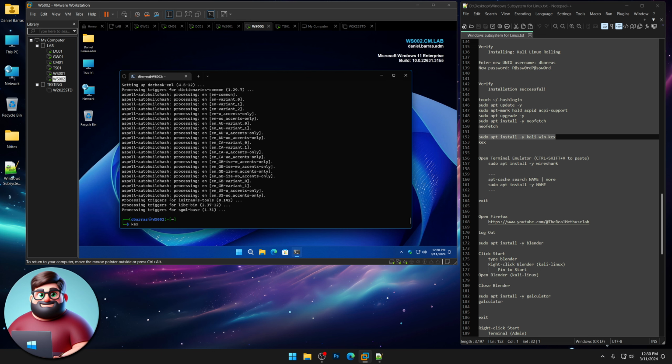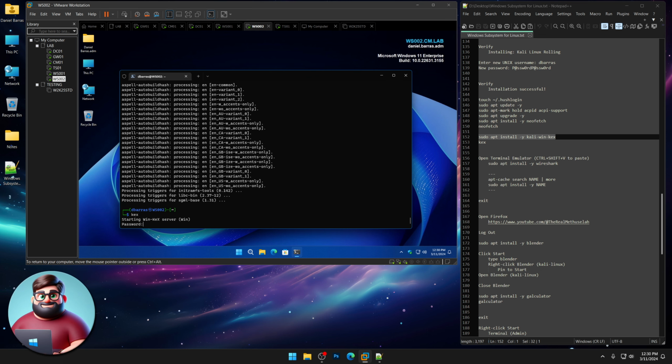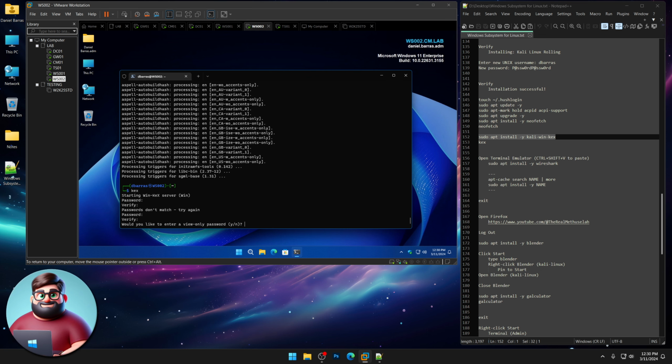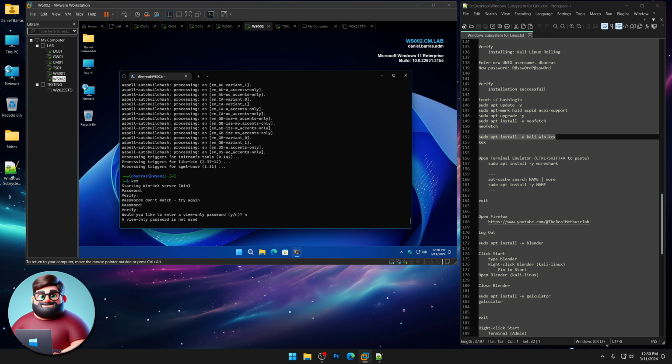GUI is type kex, put in our password, verify. Oh, try that one more time. That's all right. And we're going to type no for would you like to enter a view only password? No. And away we go.